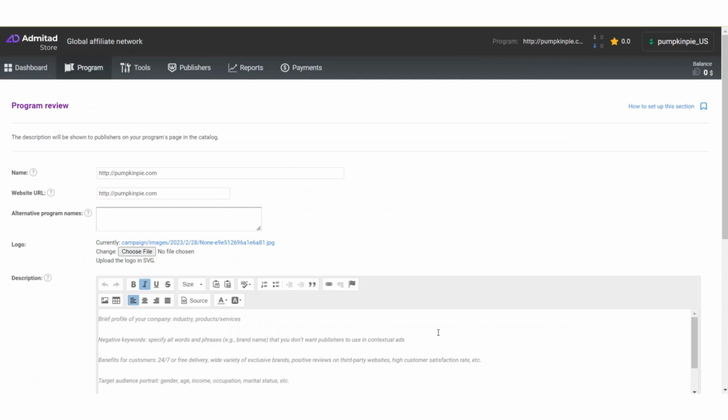In the title field, enter the name of your brand. In the website URL field, add the link to your brand's website. Publishers will be able to go to the website and see if their traffic aligns with your products or services.